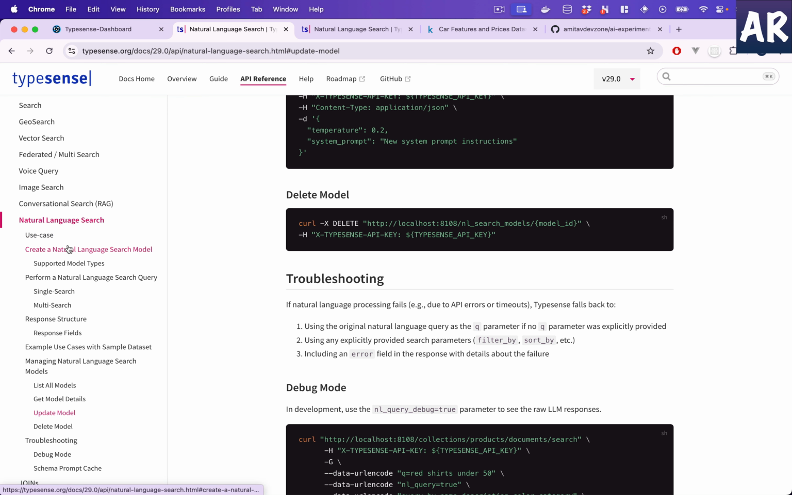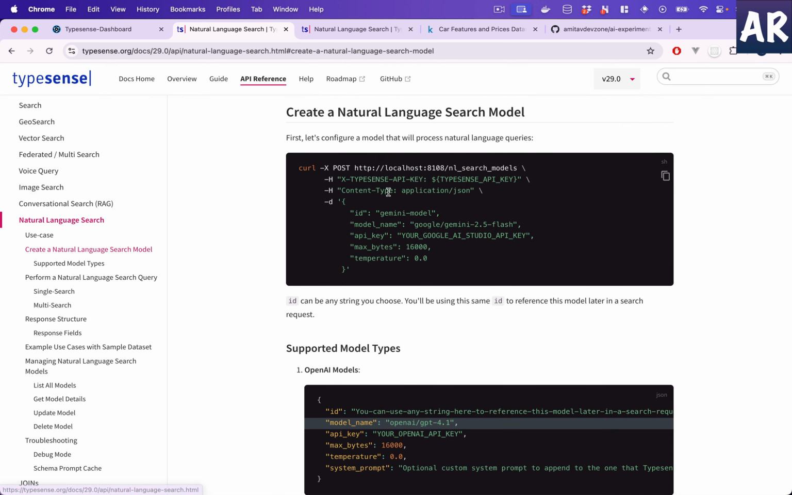That's funny. Create is over here. Okay. So in here, it is doing Google Gemini 2.5 Flash.